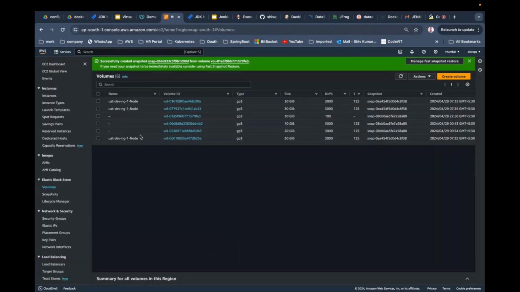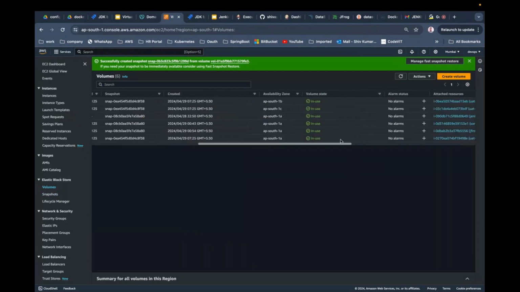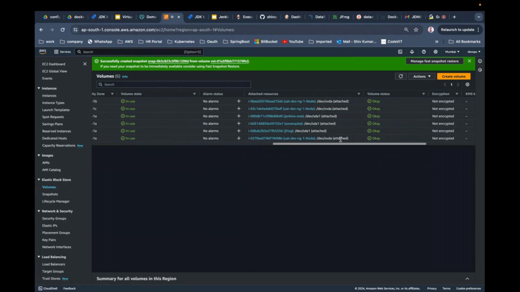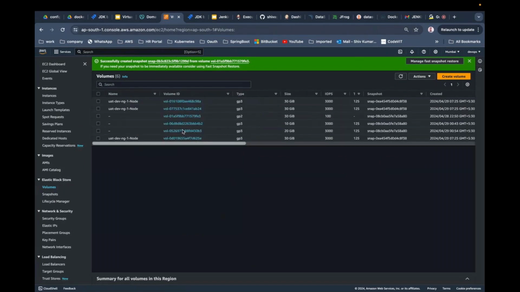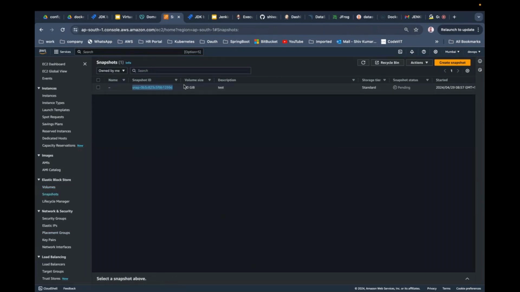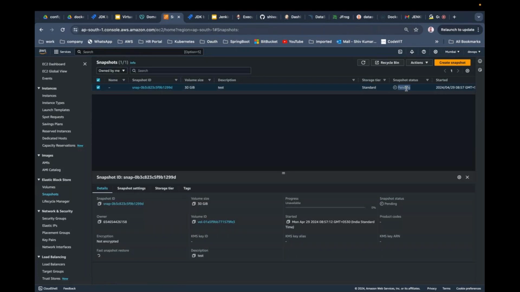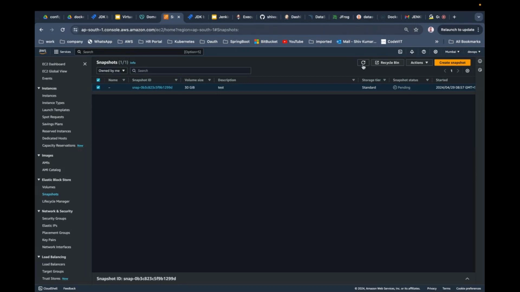Once the snapshot is created for that particular volume, you will find a snapshot section here. You can see that the snapshot got created. It's in pending state, and it is soon going to be in creating state. It is in creating state just now. In Jenkins, we use this to create a snapshot.